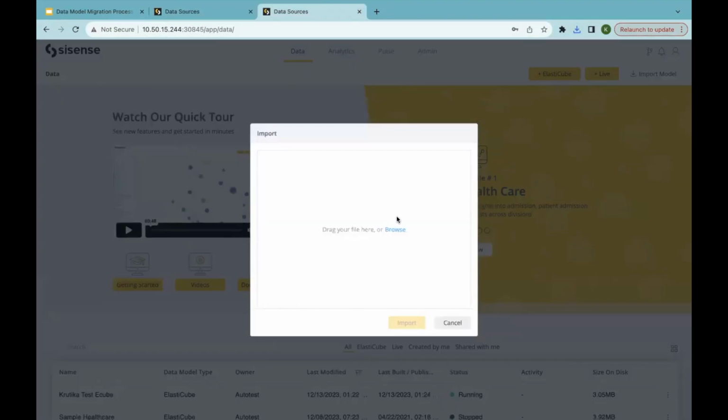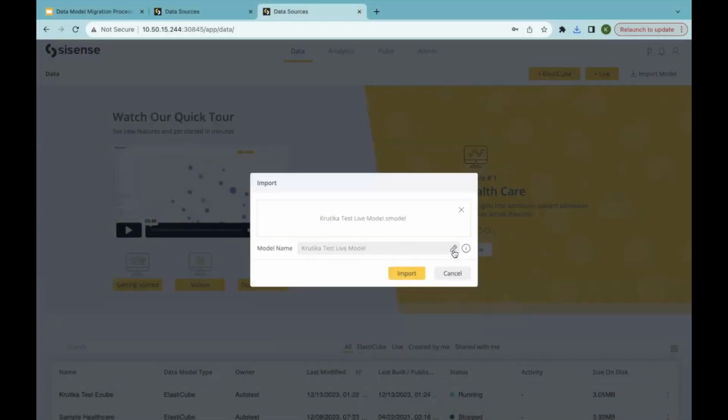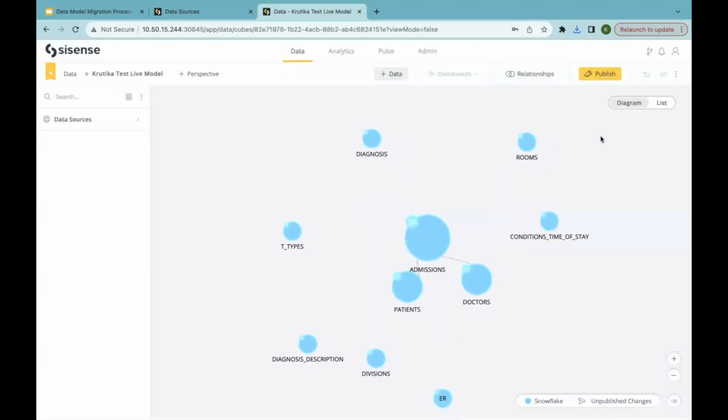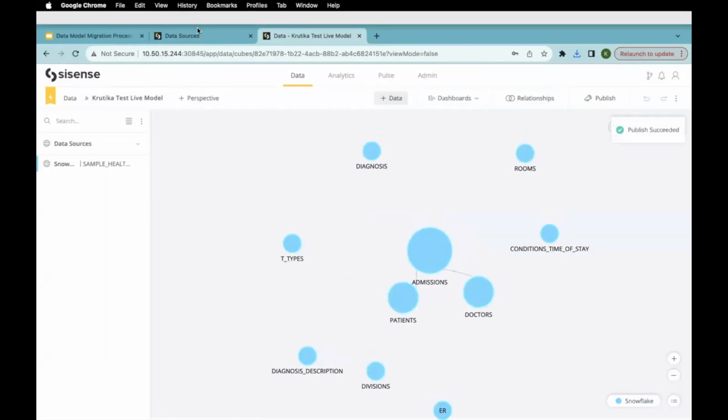Let's import the .s model file. Again, while importing, if you already have a model, rename it or overwrite it. You can always select this button icon, data source, and change your connection setting from change connection option. Publish your live model, and now you can use it on your production environment.